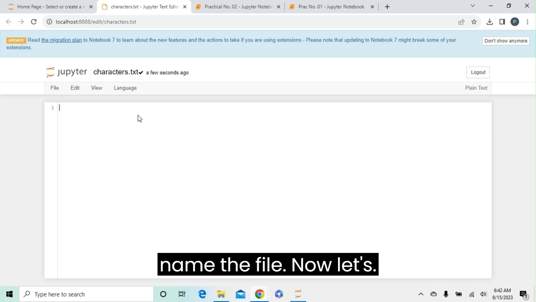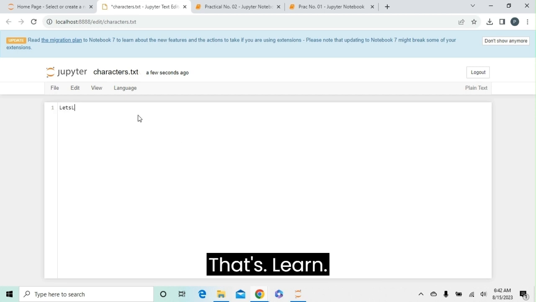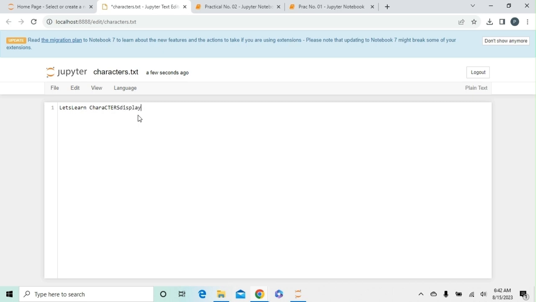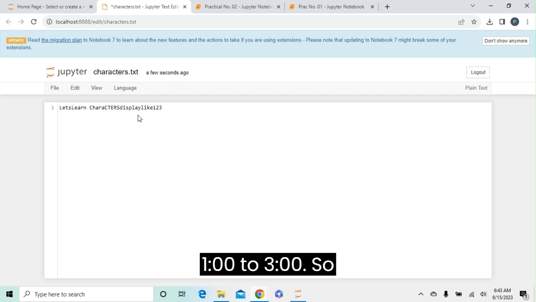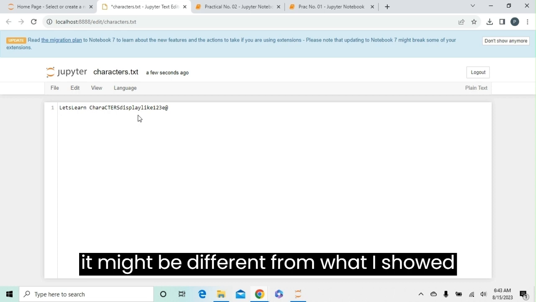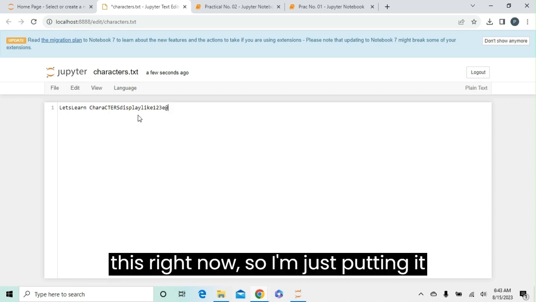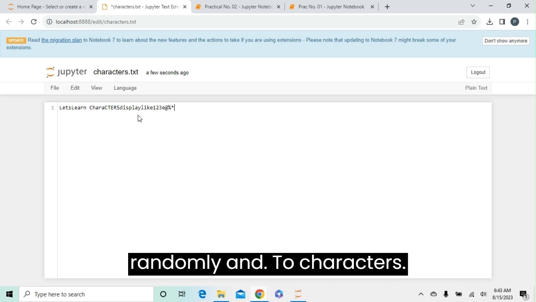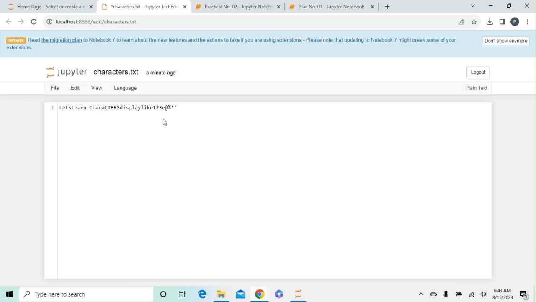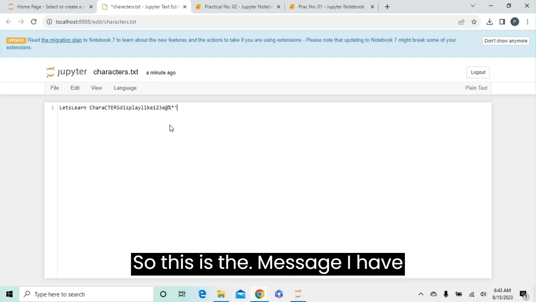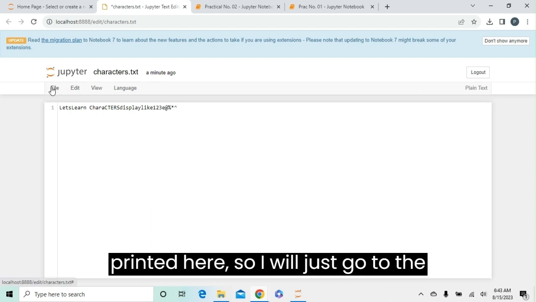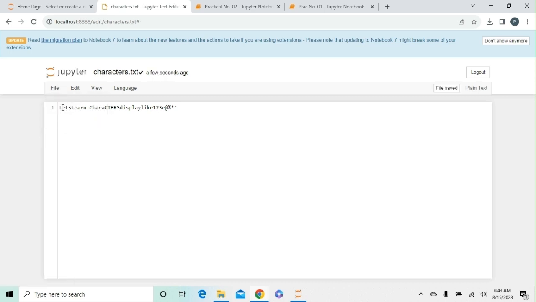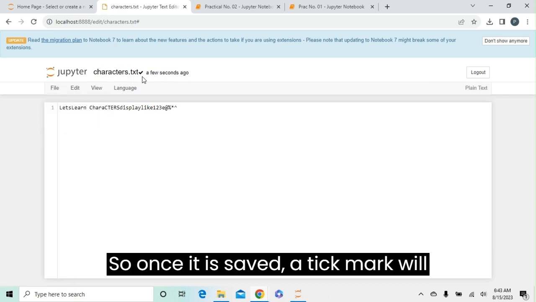Now let's write: let's learn characters display like 1 2 3. It might be different from what I showed just now, so I'm just putting random special characters. This is the message I have printed here. I will go to the file and save it. Once it is saved, a tick mark will come here.